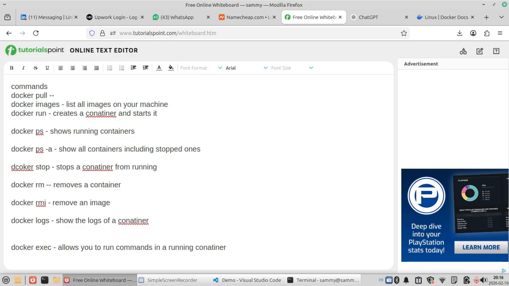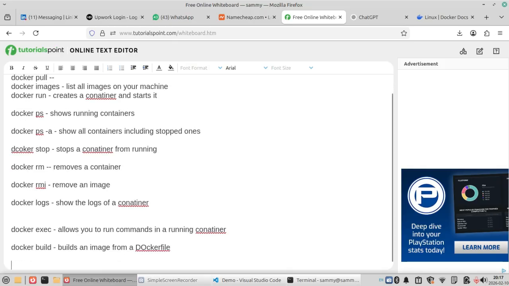So Docker exec allows you to run commands in a running container. Now the last command we are going to look at is Docker build. What does Docker build do? Docker build builds an image from a Dockerfile. All right. So these commands form your daily workflow with images and containers.